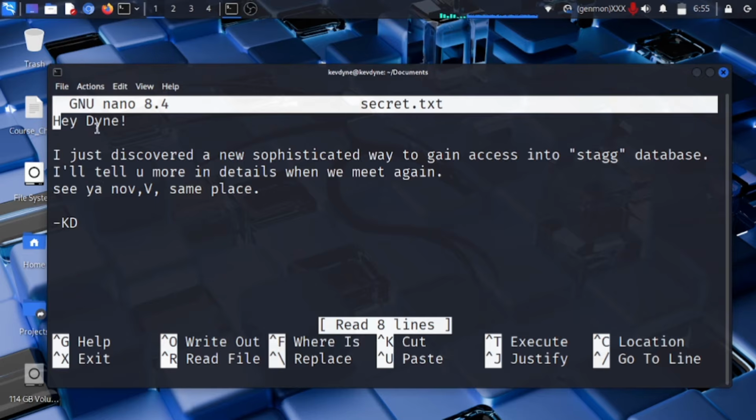So you are sending this message to somebody called Dine, okay? And you are saying that I've just discovered a new sophisticated way to gain access into the Stag database. Stag is a company's name, a company nearby Dine or Kevdine. These two people, the first one is Dine, the second one is Kevdine, are near a company called Stag, and they have just got a way to get into a sophisticated database. They are penetration testers, so don't worry, they have been given permission to gain access into the database as pen testers. It is not illegal. They are getting paid to do that. I'll tell you more in detail when we meet again.